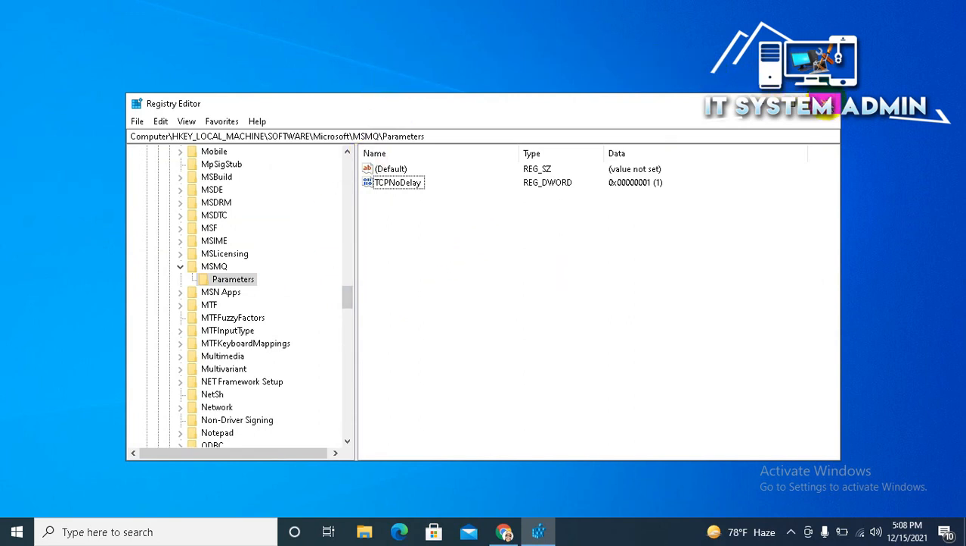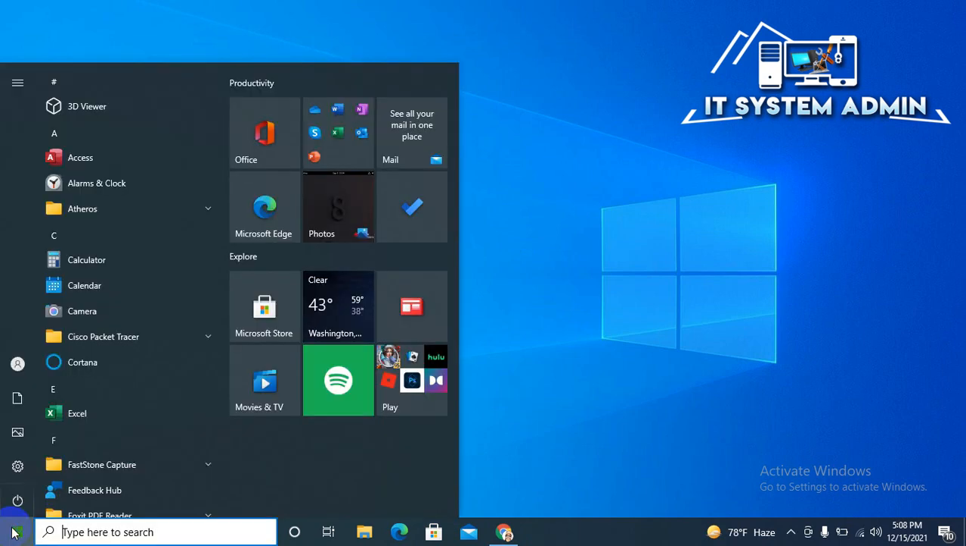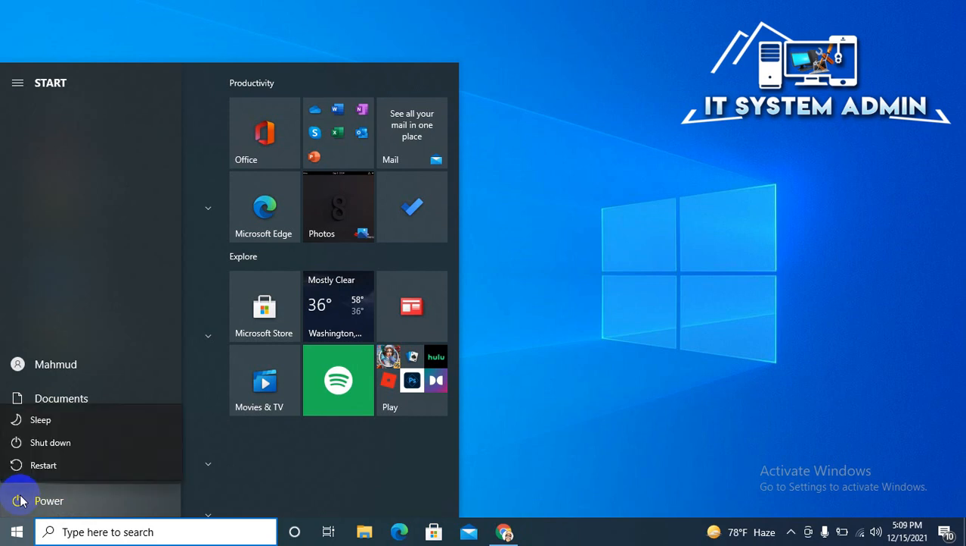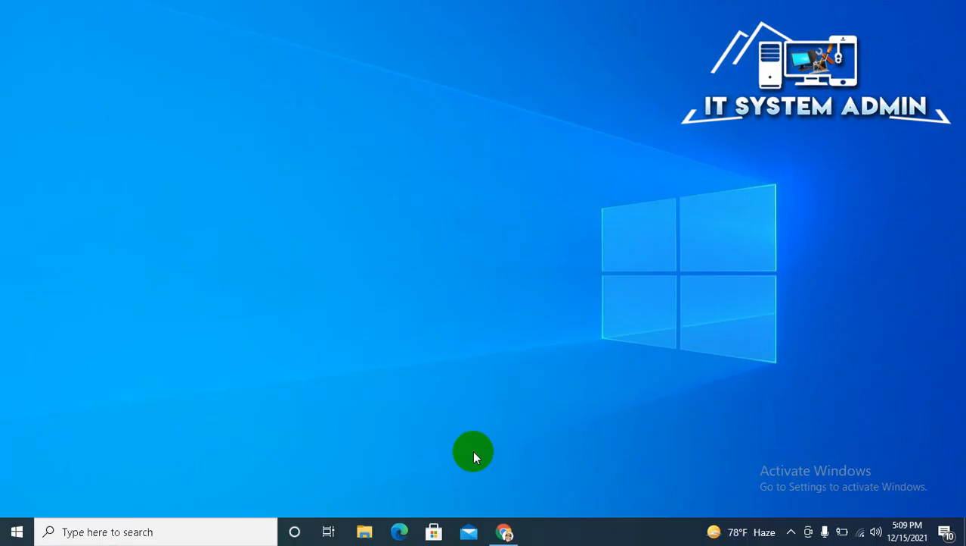Now close Registry Editor. Now you have to restart your computer. Click on the Start menu, click on Power, and then click on Restart. After restarting your computer, hope your problem has been solved. The high ping rate has been fixed.